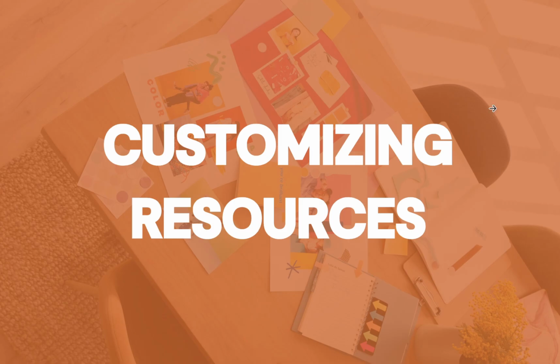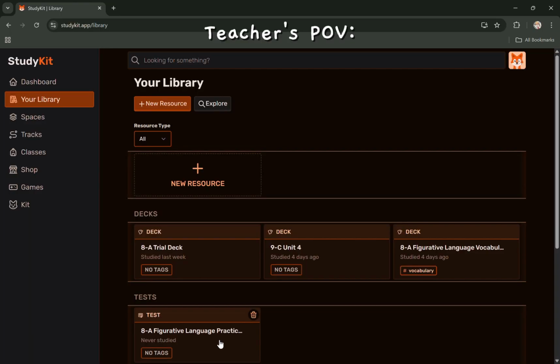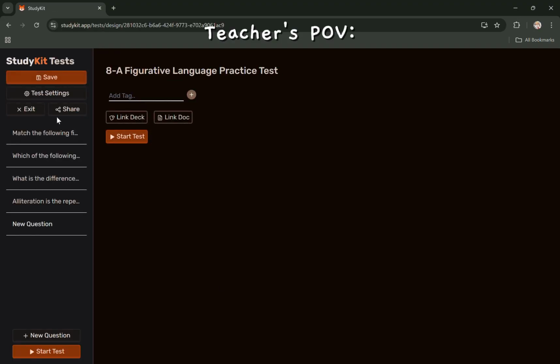StudyKit's learning resources can be extremely flexible and personalizable, tailoring to the learner's strengths and/or weaknesses as they so choose. Say there's a student who prefers to study through practice tests, for instance. Here is a set I've created using the test function.